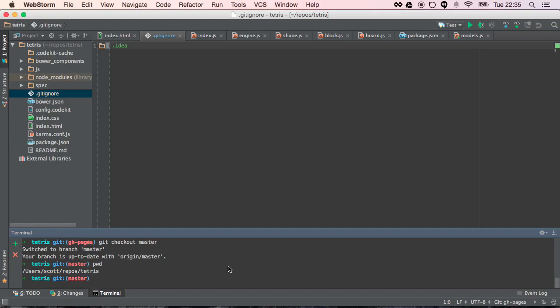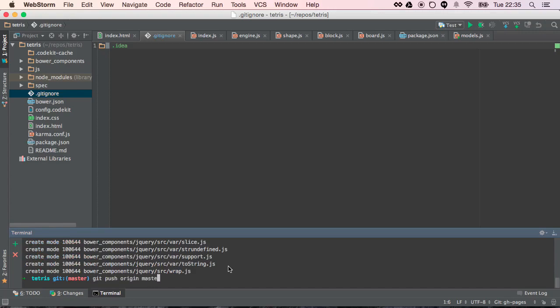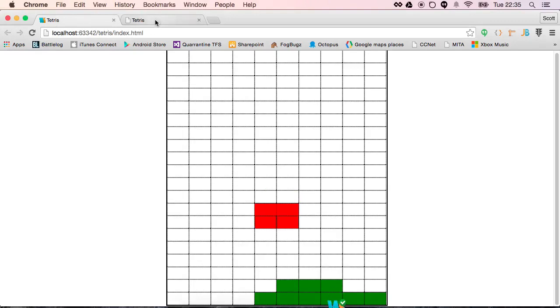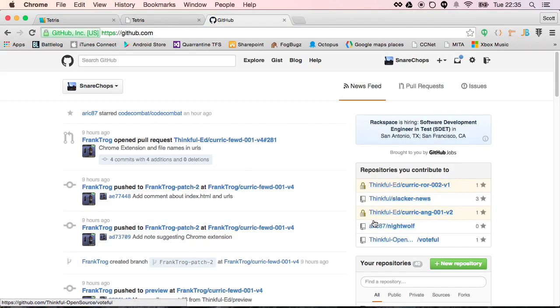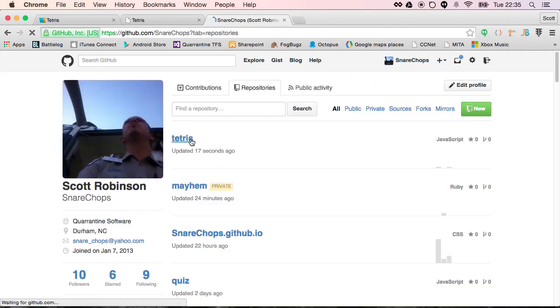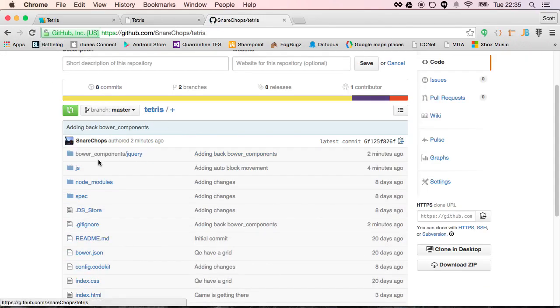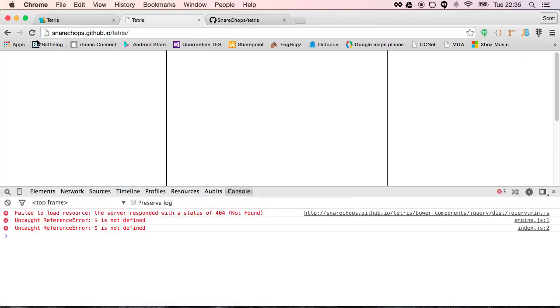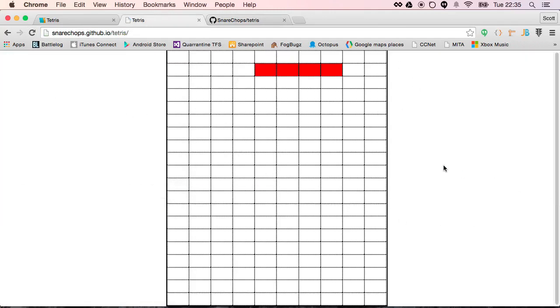So we are on master, and we want to git merge gh-pages, and that'll pull the changes over from gh-pages into master. And so now we can git push origin master, and it should throw all that stuff up there. And then we should be able to go over to our actual GitHub repository, and you'll see that now we have our Bower components in here. And if we refresh this page, we now have our working game.